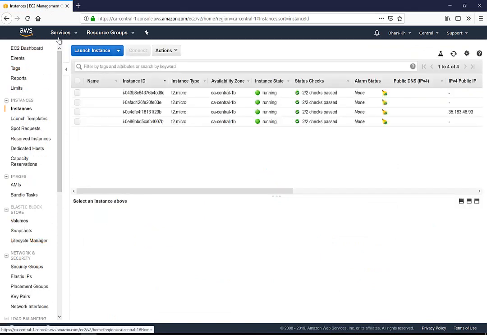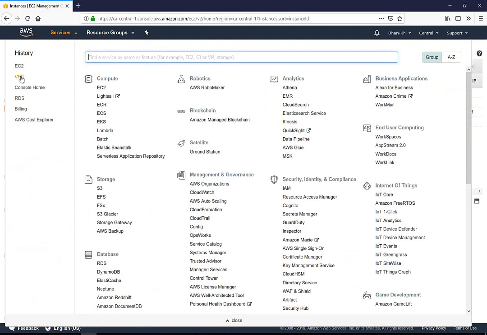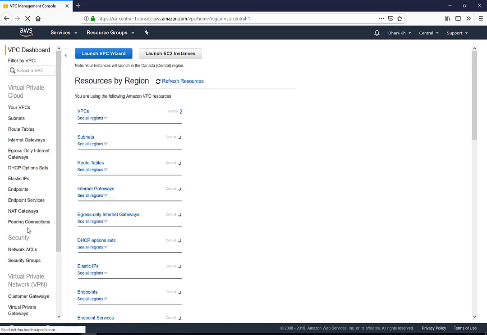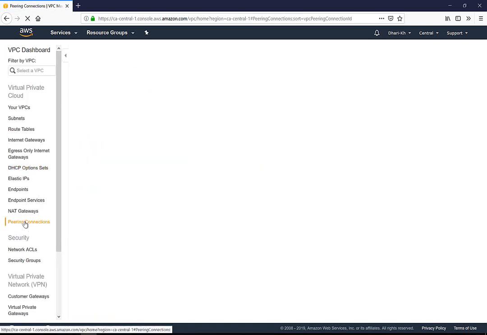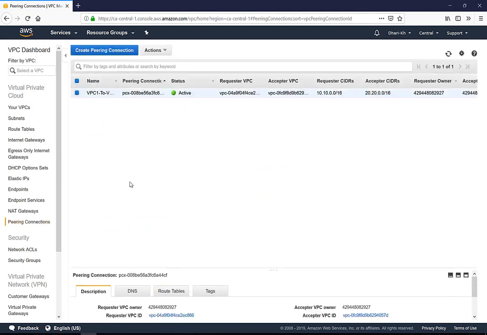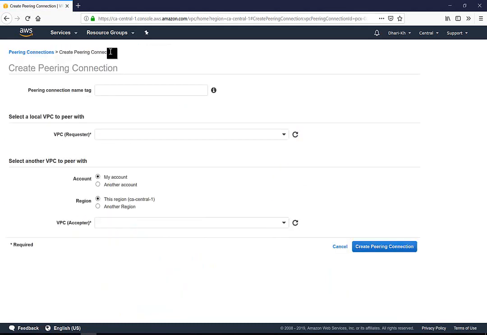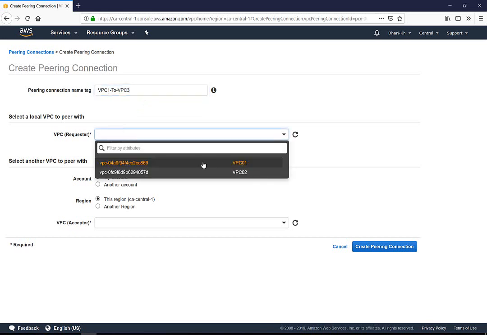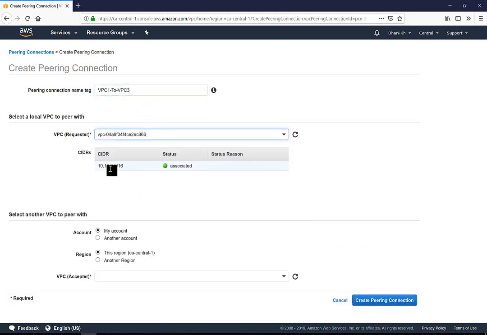Alright, so I just go to the VPC from here, then I go to the peering connection. In the peering connection, I create a new one, create peering connection. What is the name for that? It is VPC 1 to VPC 3. Of course, in a different region. Who is the requester? Of course, VPC1. Which subnet?